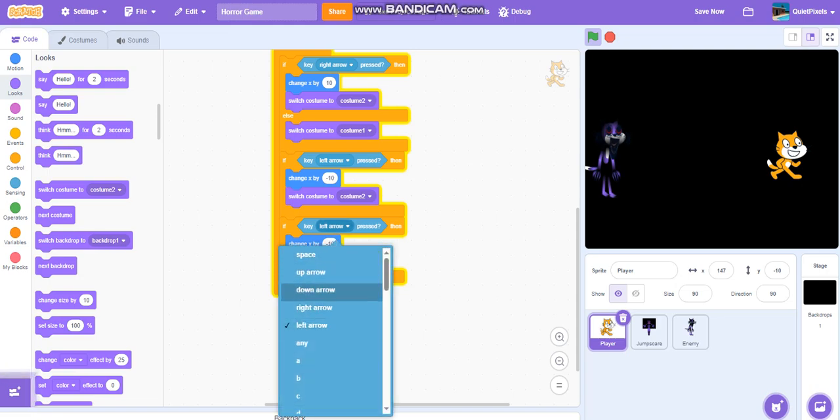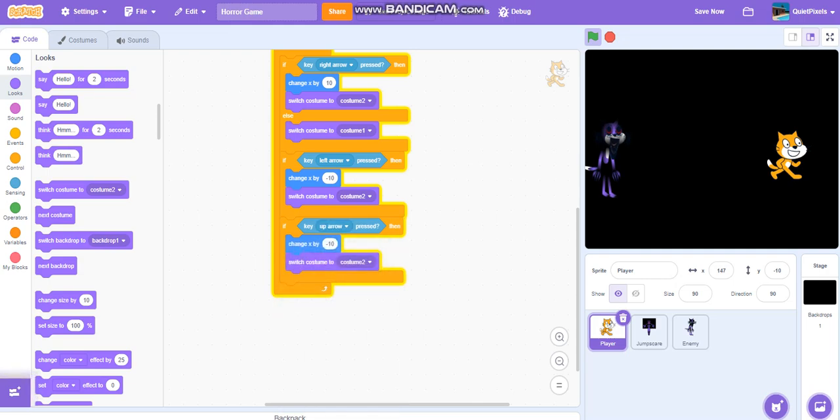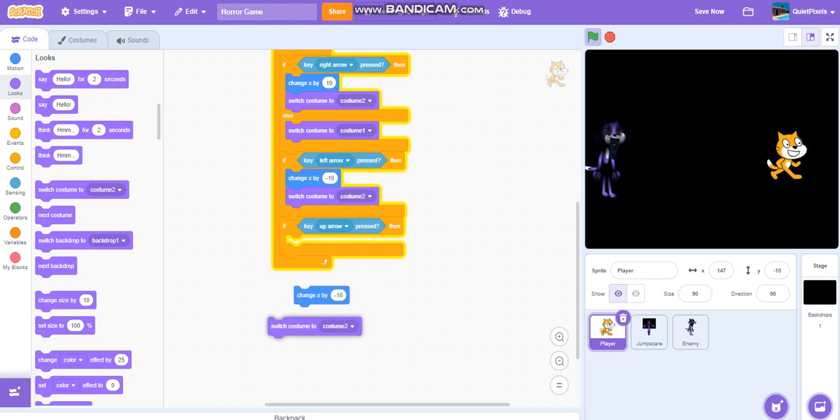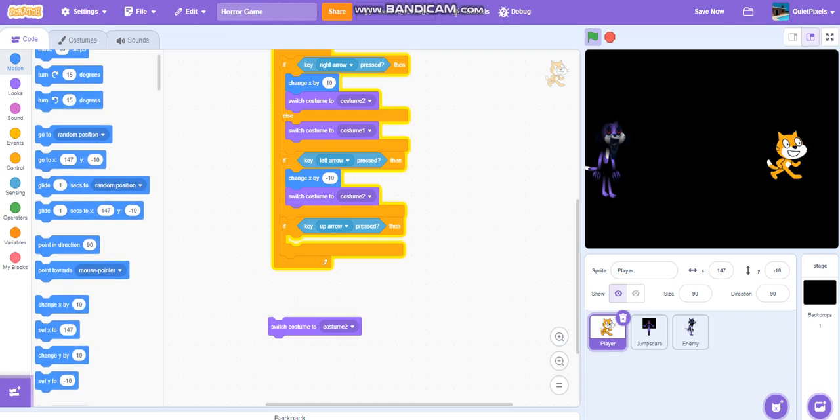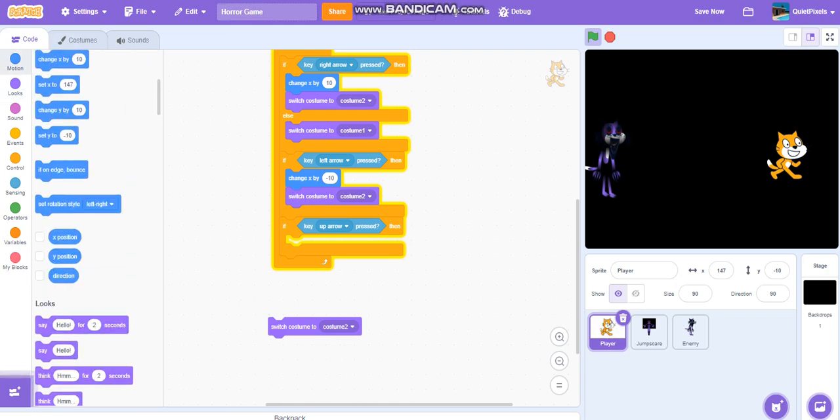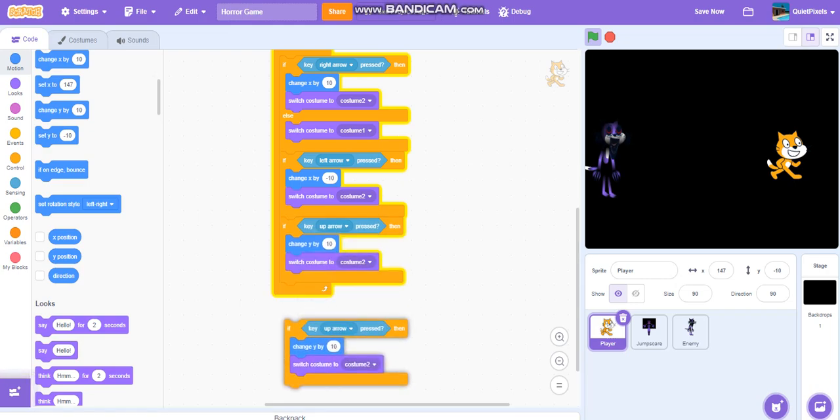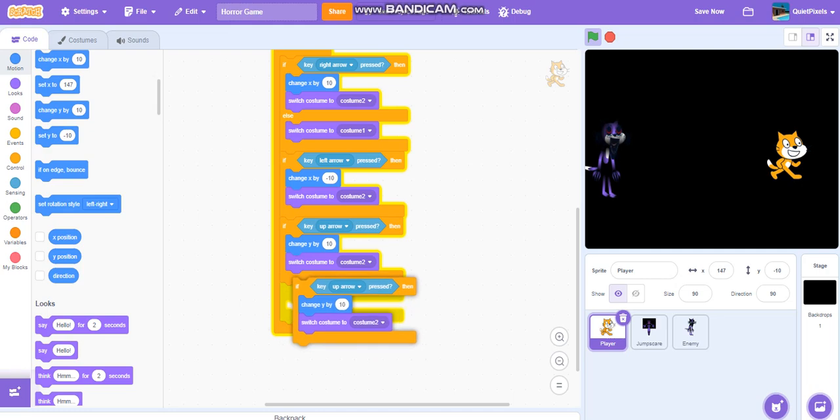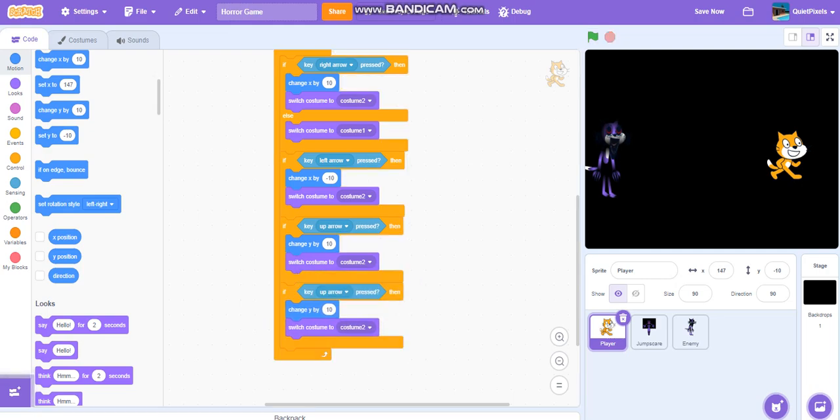So we wanted to move upwards if we press the up arrow key. So if up arrow pressed, instead of changing X by 10, we have to change Y because we're going upwards. Change Y by 10, and switch costume to costume 2. The same thing we need to duplicate again. Make sure to not put it inside the same if, or else it's gonna give an error. If down arrow pressed, change Y by -10, and switch to costume 2, obviously.